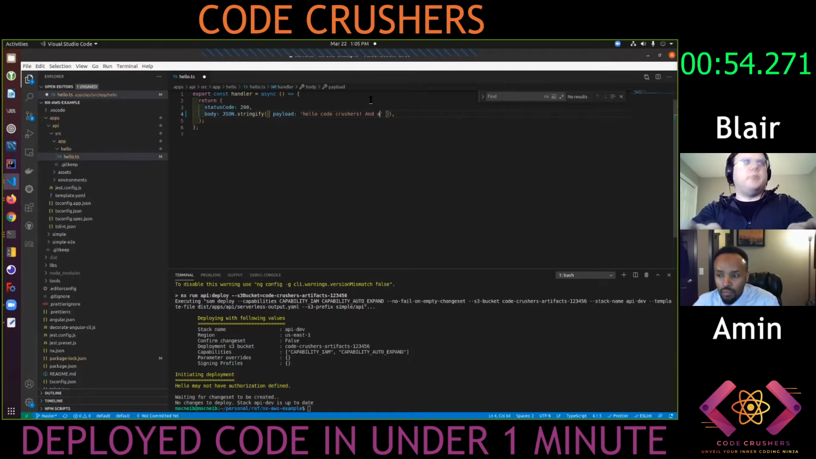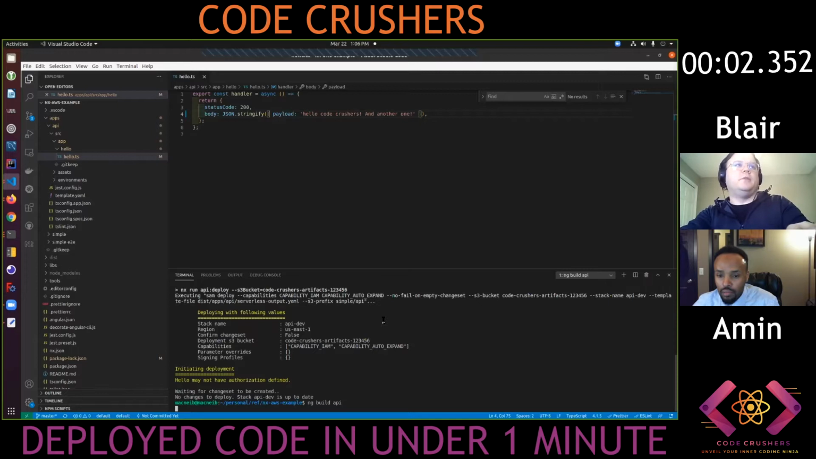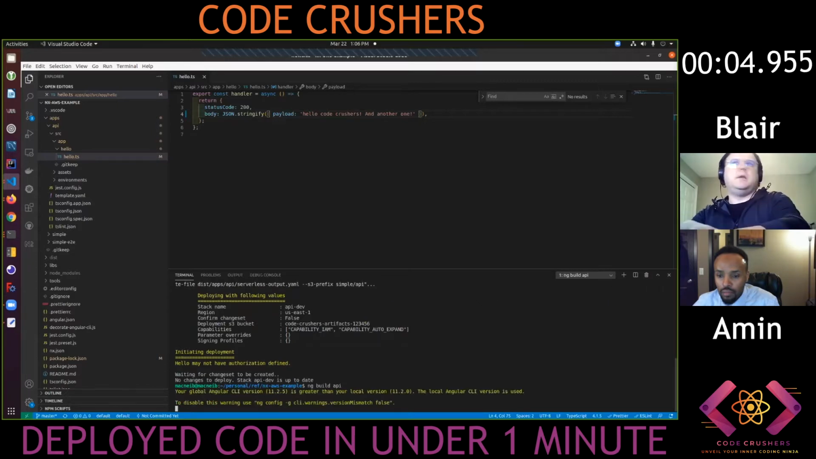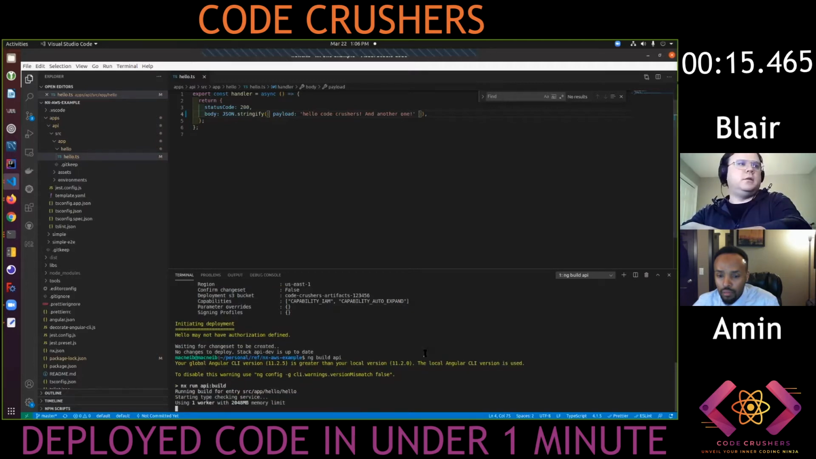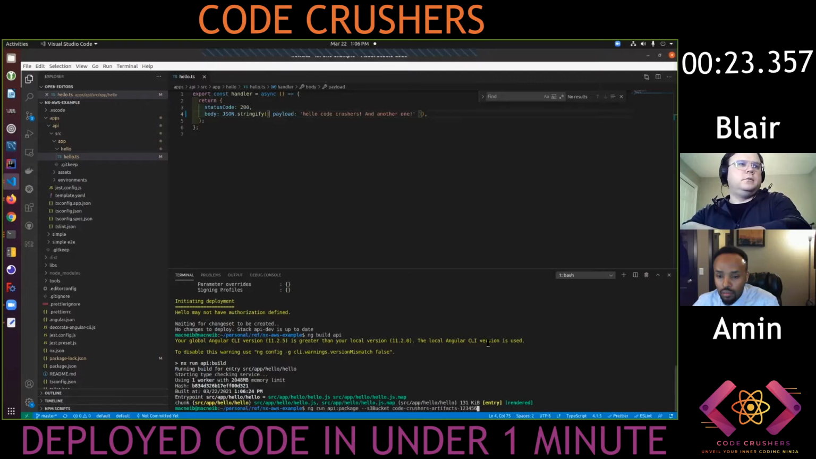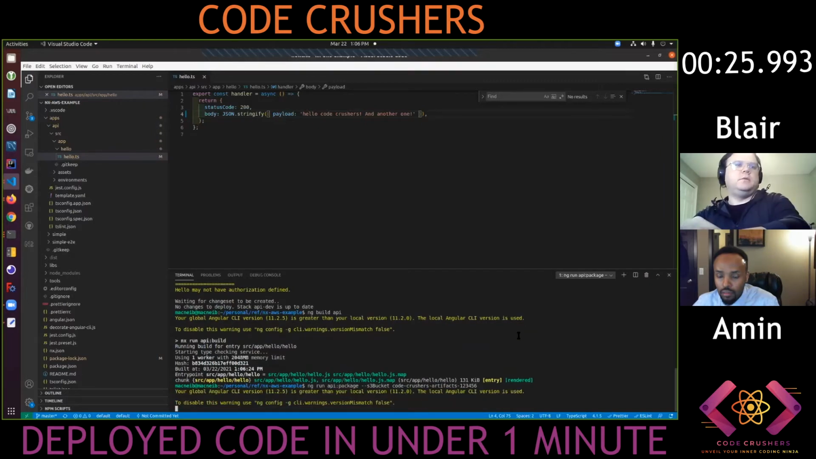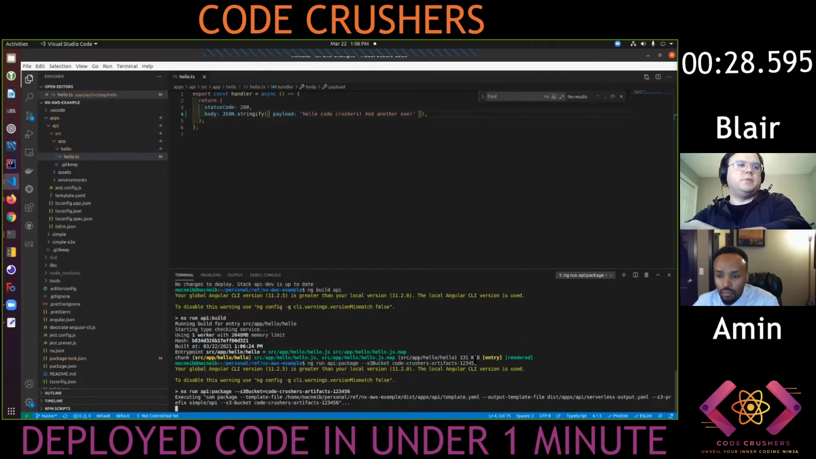To prove that we can do this with impunity anytime we want, we'll just run the whole step all over again, and I'll prove it. We'll run a quick little... there we go. One, two, three. So we're just going to push to an S3 bucket, and then we're going to tell CloudFormation we want to roll.